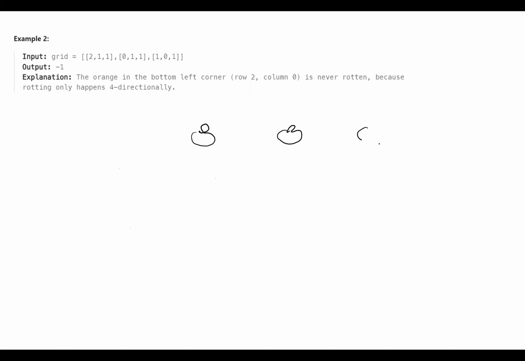1, and 1, and then 0, 1, 1. So this is empty. This is an orange. This is an orange. And finally 1, 0, 1. That means this is an orange. This is empty. And this is another orange.